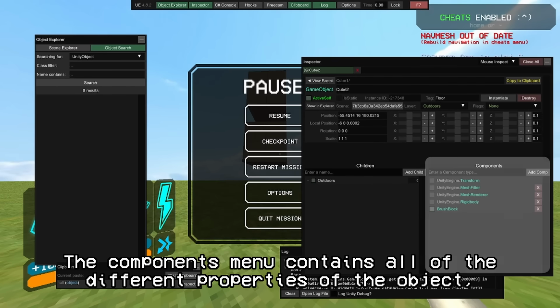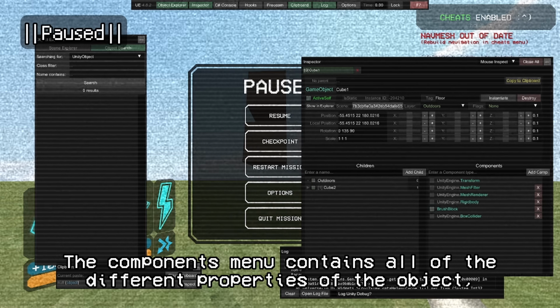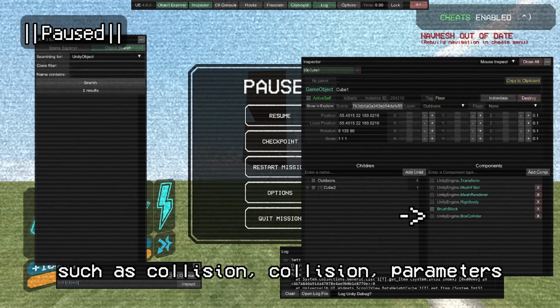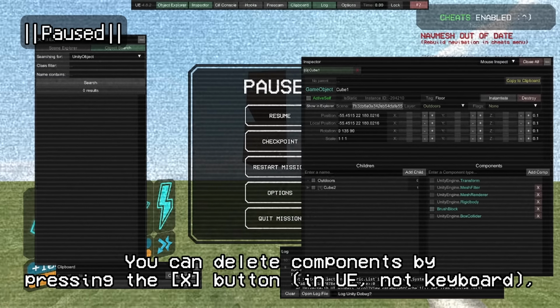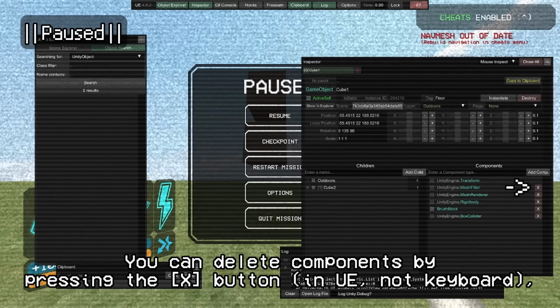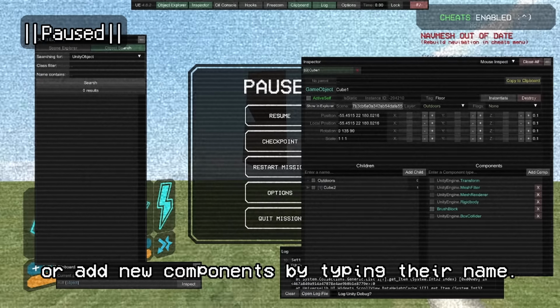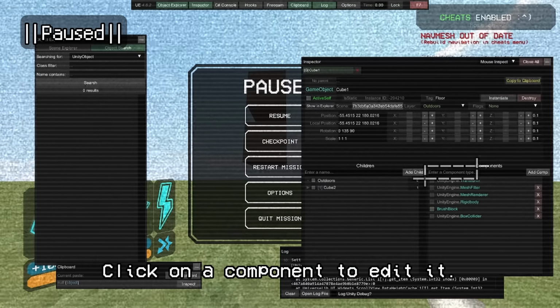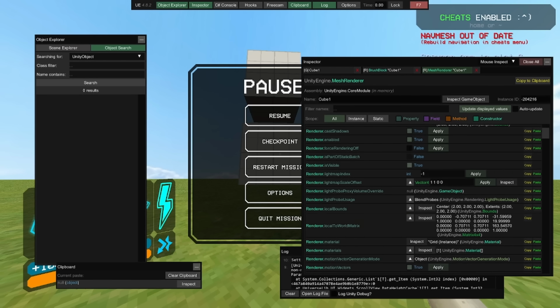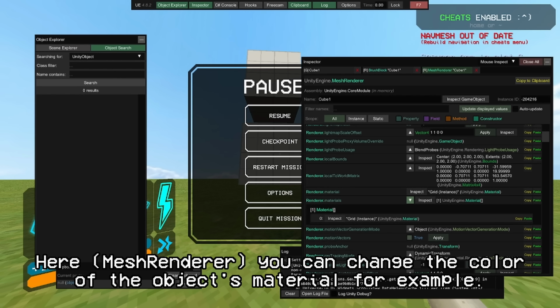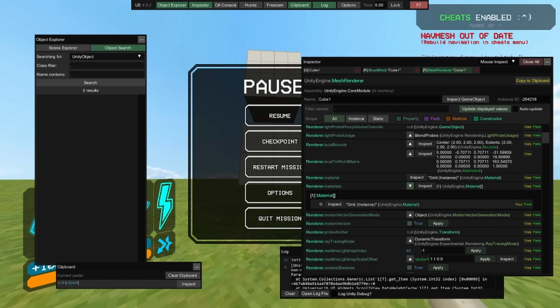The Components menu contains all the different properties of the object, such as collision, texture, parameters, and more. You can delete components by pressing the X button, or add new components by typing their name. Click on a component to edit it. Here you can change the color of the object's material, for example.